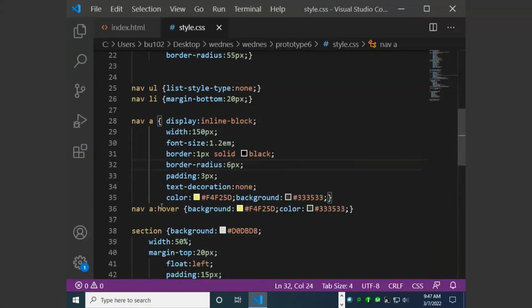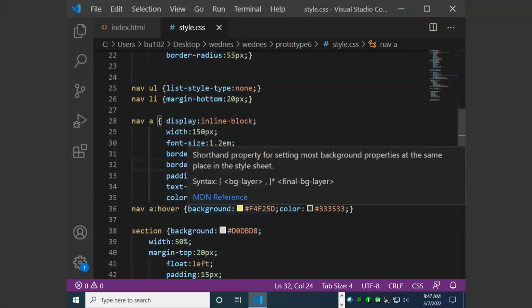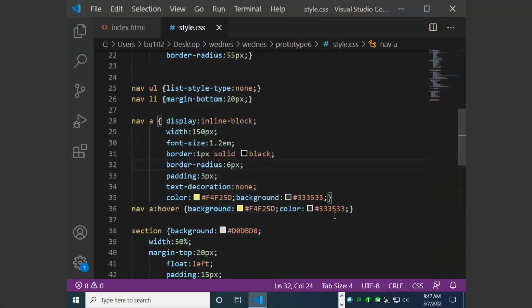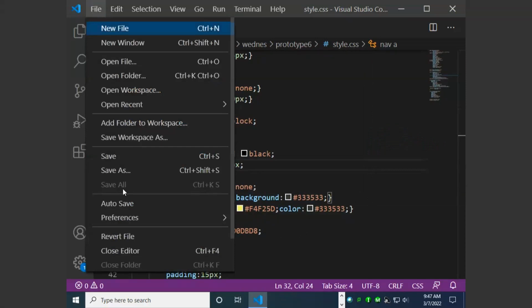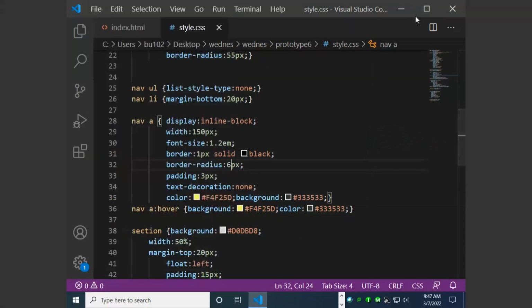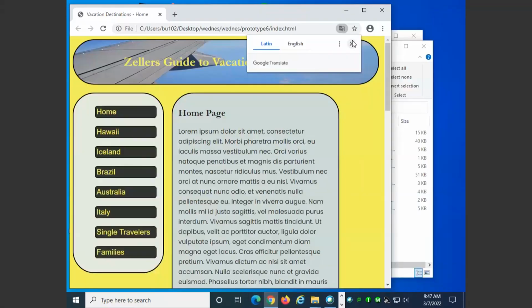And all I do is on the A, I give it a border, give it some colors. Then I've changed the style rule for hover to say, give it the background of this and the color of that, which is the exact opposite of the link in its normal state. Questions about this?